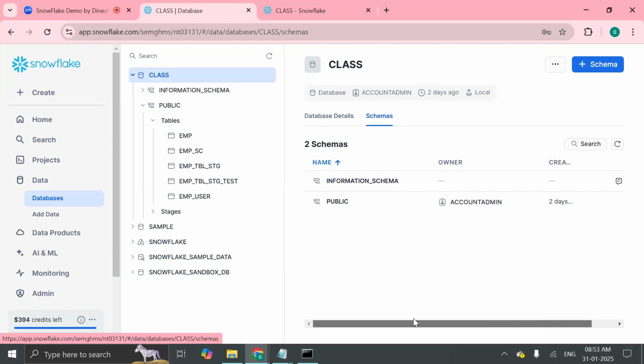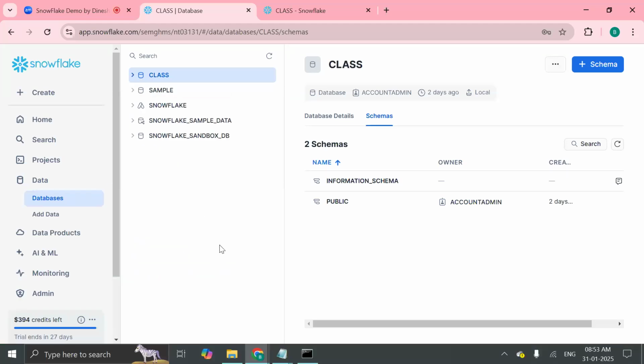So what is the complete database size? There are two schemas. One is the account usage schema, another one is the information schema. From these, in the complete account, whatever the size is available, we can see that.